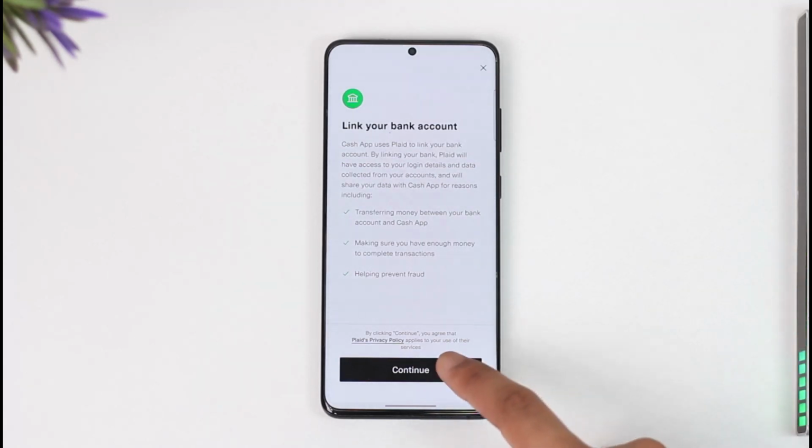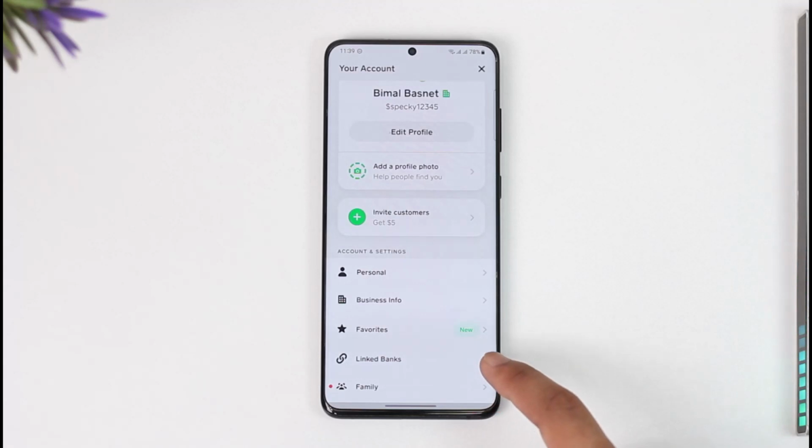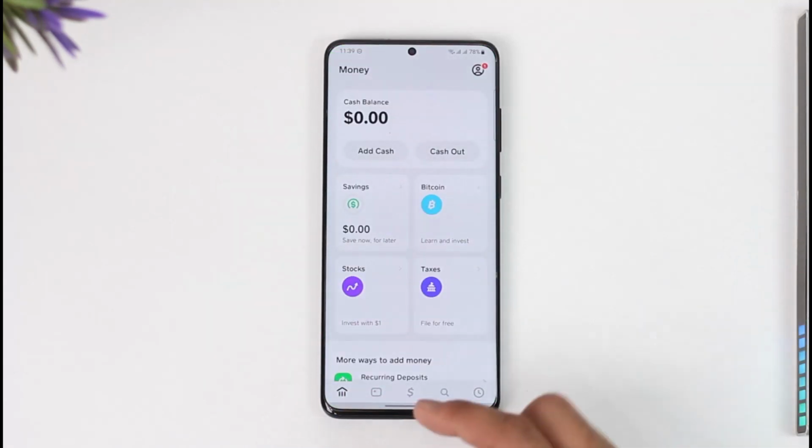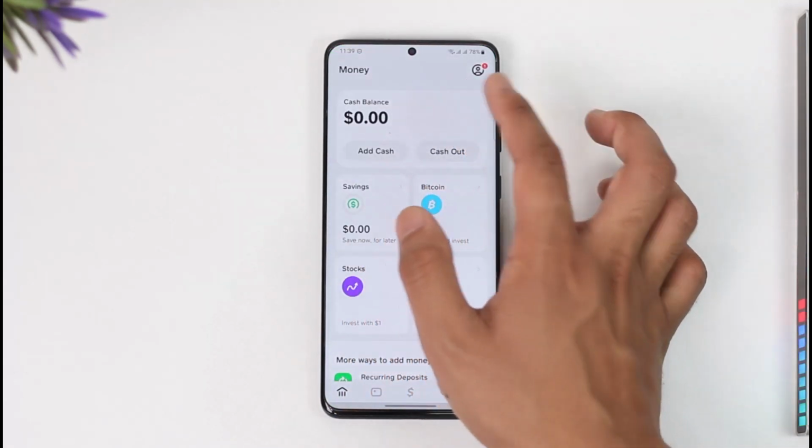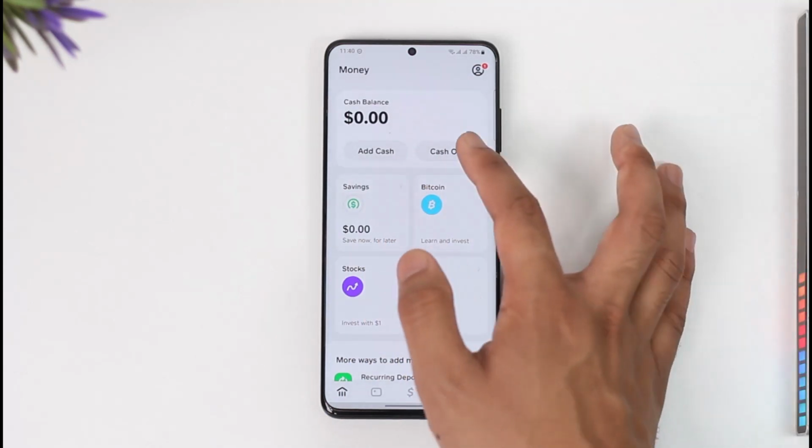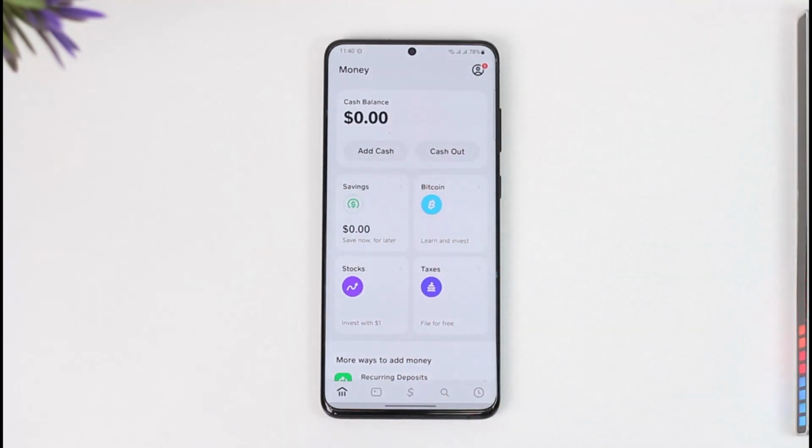Next time whenever you want to withdraw your money, you just come here over here. Once you come here, you can simply go to your cash tab. Once you go to your cash tab, you'll be able to withdraw by tapping the cash out option over here. This way you'll be able to enable cash out withdraw.